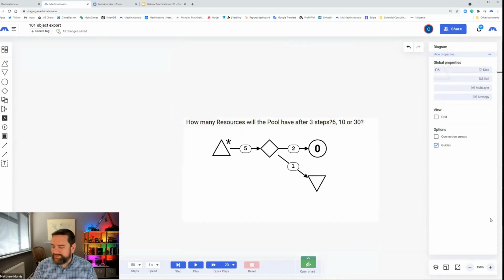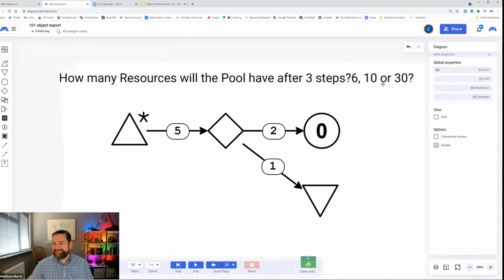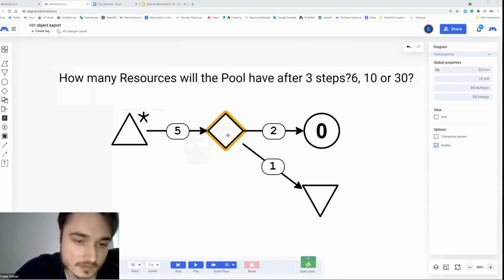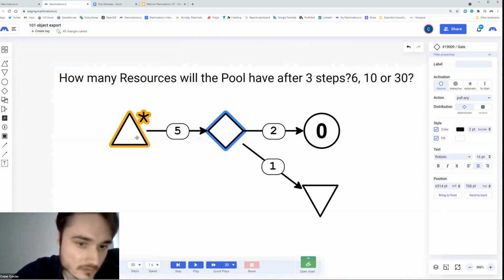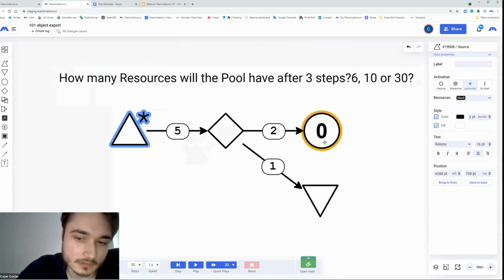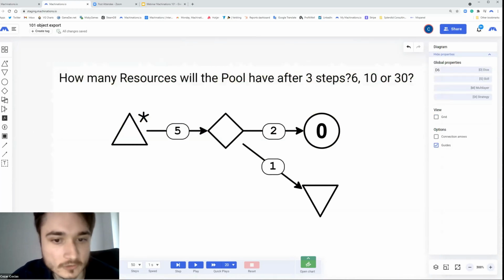Cesar, you've got a fiendish puzzle for us. Do you want to talk us through what we've got here? Yes. We have our gate. For this model, we chose a deterministic gate because we want no randomness. We want the result to always be the same. You can see that the input is 5 and the outputs are 2 and 1, so it's not really matching the input. So with that in mind, how will the gate choose to distribute those resources deterministically?